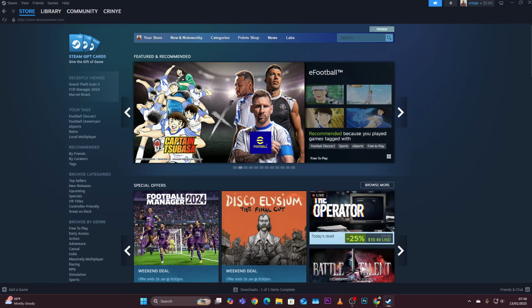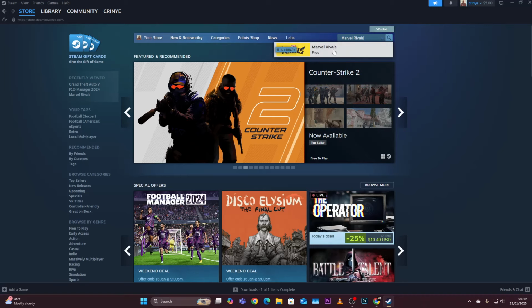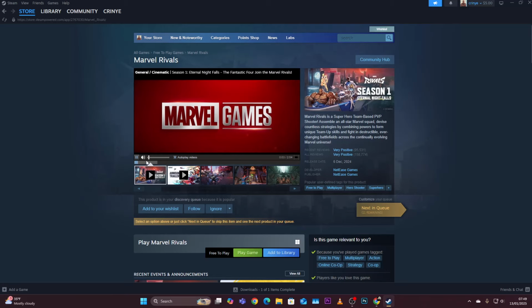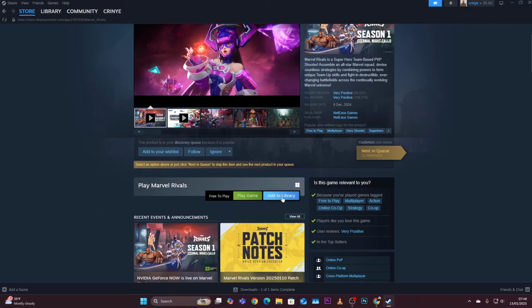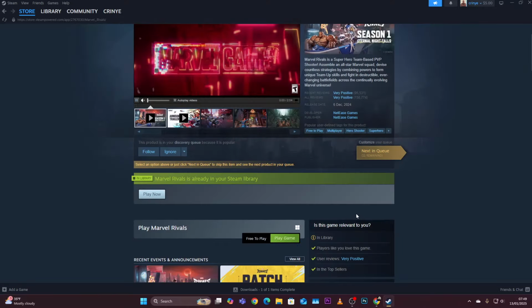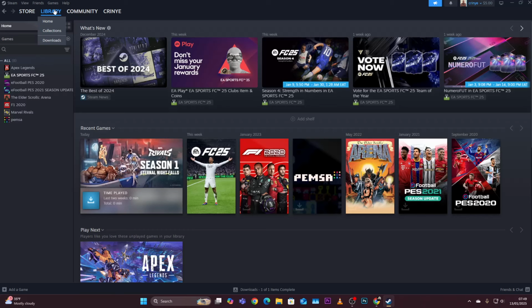Then now from here, click on the search bar that appears and type in Marvel Rivals. And then find the game you'd like. And then from here, you should see the Marvel Rivals page. And then now from here, scroll down and find the option Add to Library and click on it. So you'll see a notification, Marvel Rivals has been added to your account. It's now available in your library. So click on OK. Now from here, simply click on the library option that appears on the top left corner. And then within the games section, simply find Marvel Rivals and click on it.